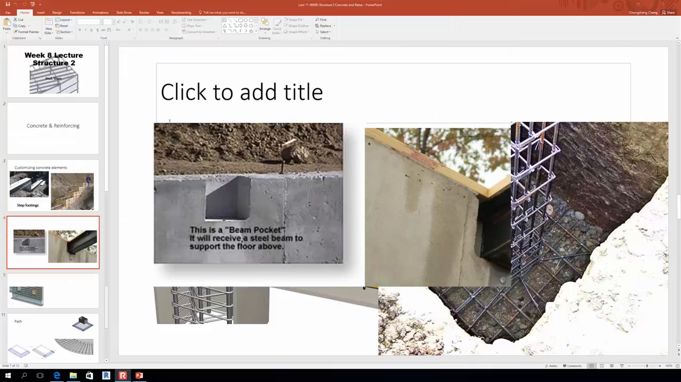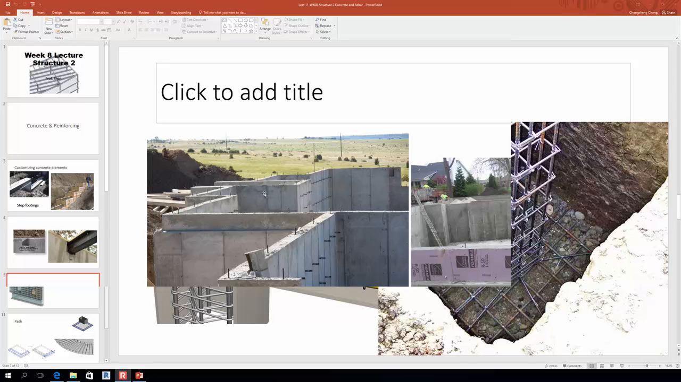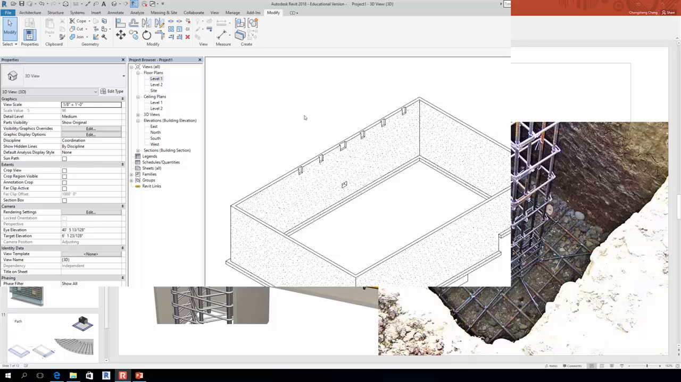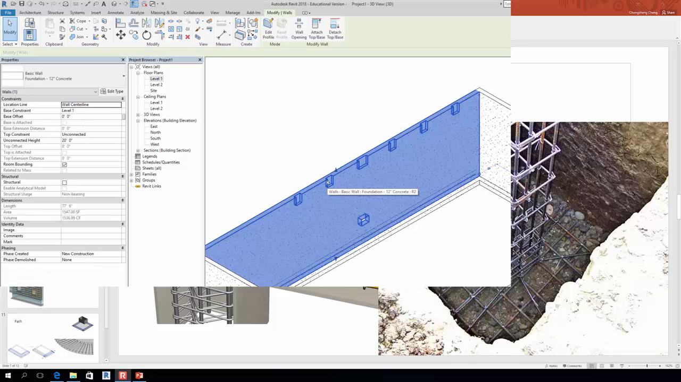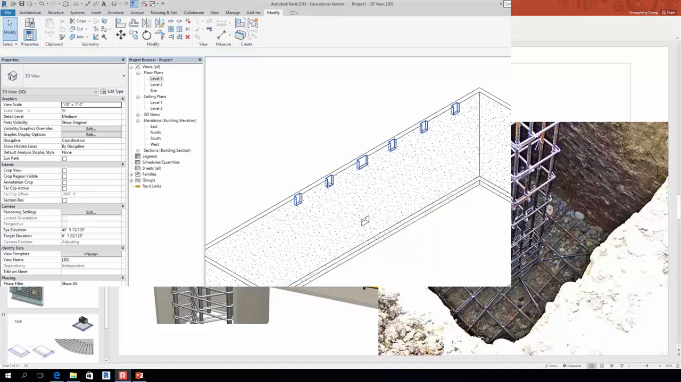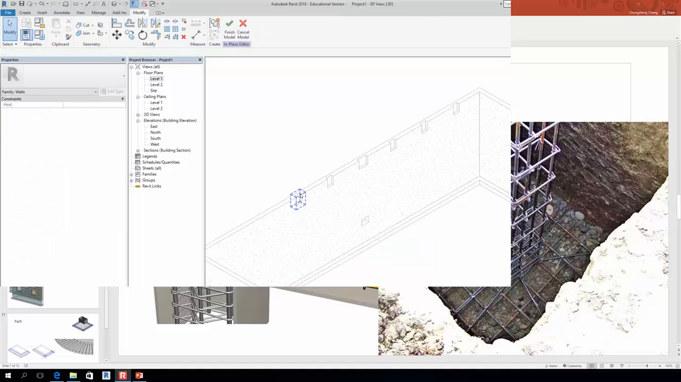Okay, I showed you the big pocket. Have you ever thought that the pocket is also a void? It's also a void. How can we create this brick ledge? Well, let's figure out an easy way. Let's first delete all those small boxes. Just leave one in place. The rest of them, pretty much delete.